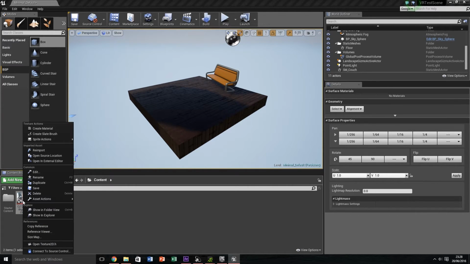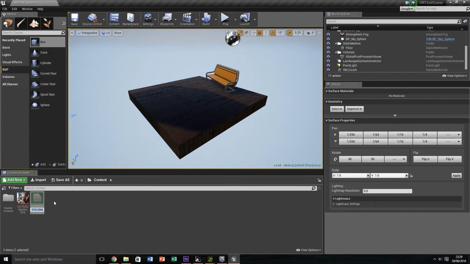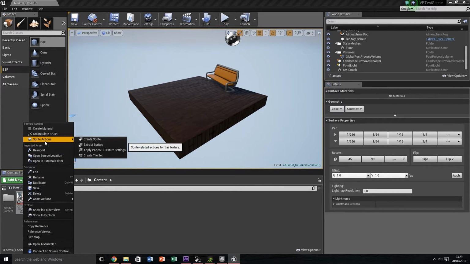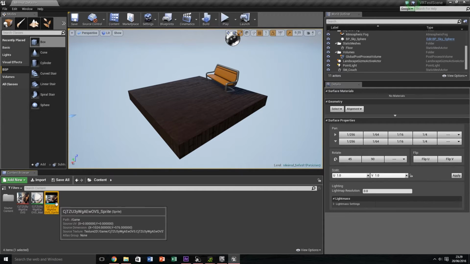If we want to make that into a material, we right click on it, and we've got the texture action, so we can press create material. We can rename that if we want to, but I'm not going to. If we want a sprite, we'll create a sprite this way, and there we go. Now we'll show the differences between these three quickly.